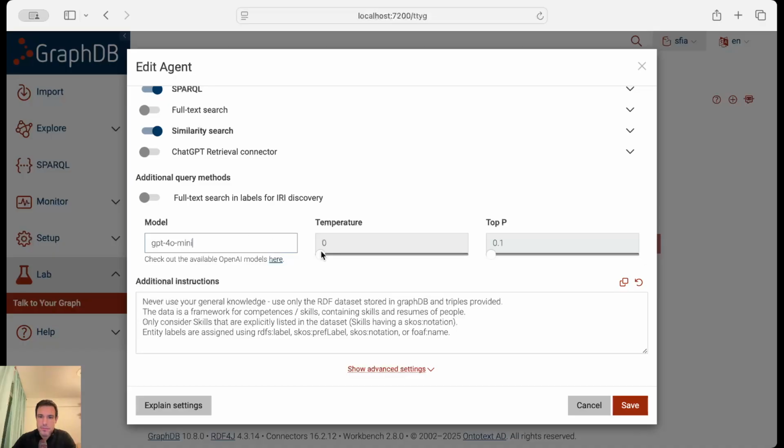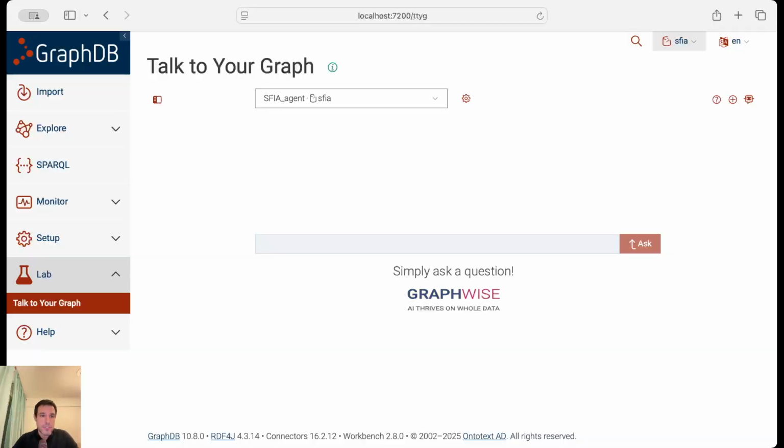I am setting the temperature very low to increase the deterministic behavior of the output, and I'm also giving the LLM some basic additional instructions, such as never use your general knowledge, only use the RDF dataset provided, and I'm telling the LLM that the labels are provided either by RDFS labels, SKOS prefLabel, SKOS notation, or FOAF name. So just a little bit of tuning to your specific use case. So the agent was already defined, so I didn't save it, but you can create it in the same way. And then I'm going to start my demo.